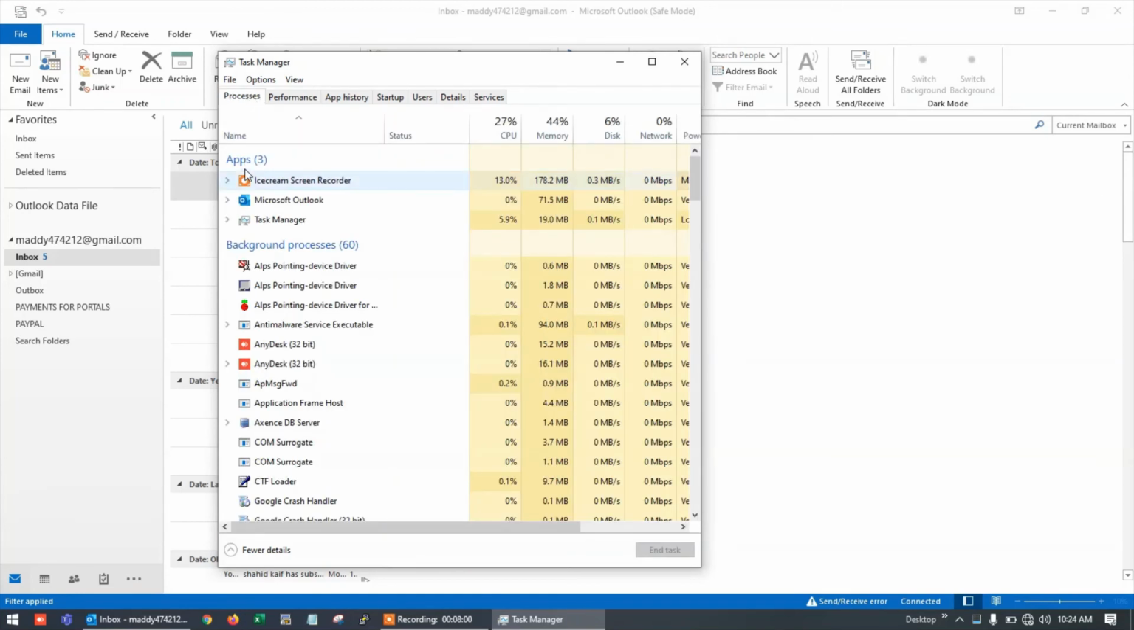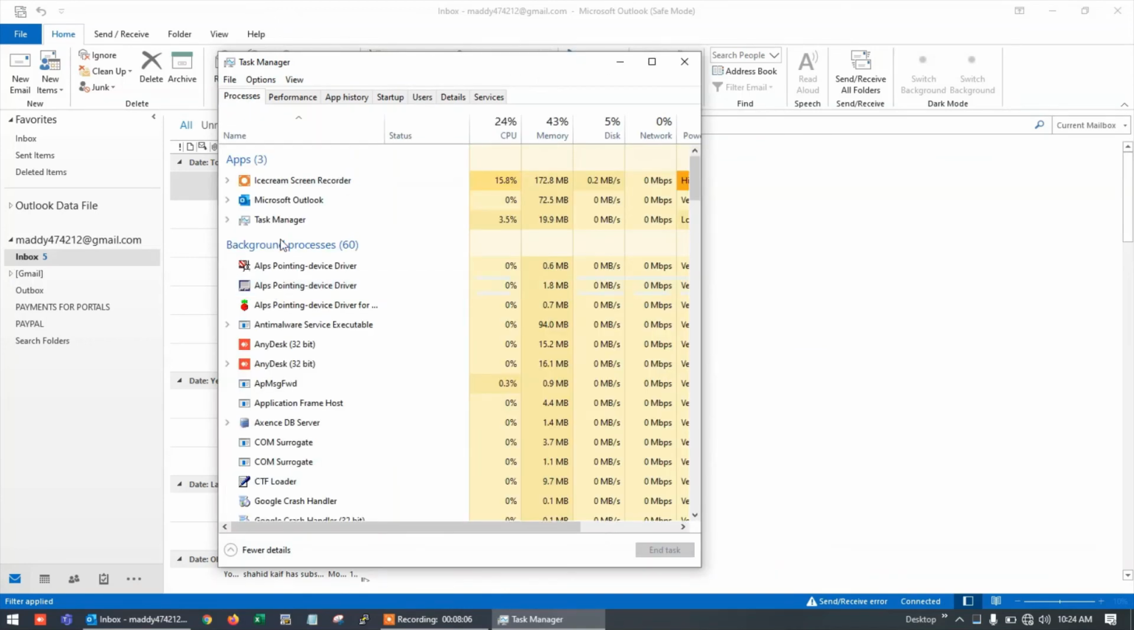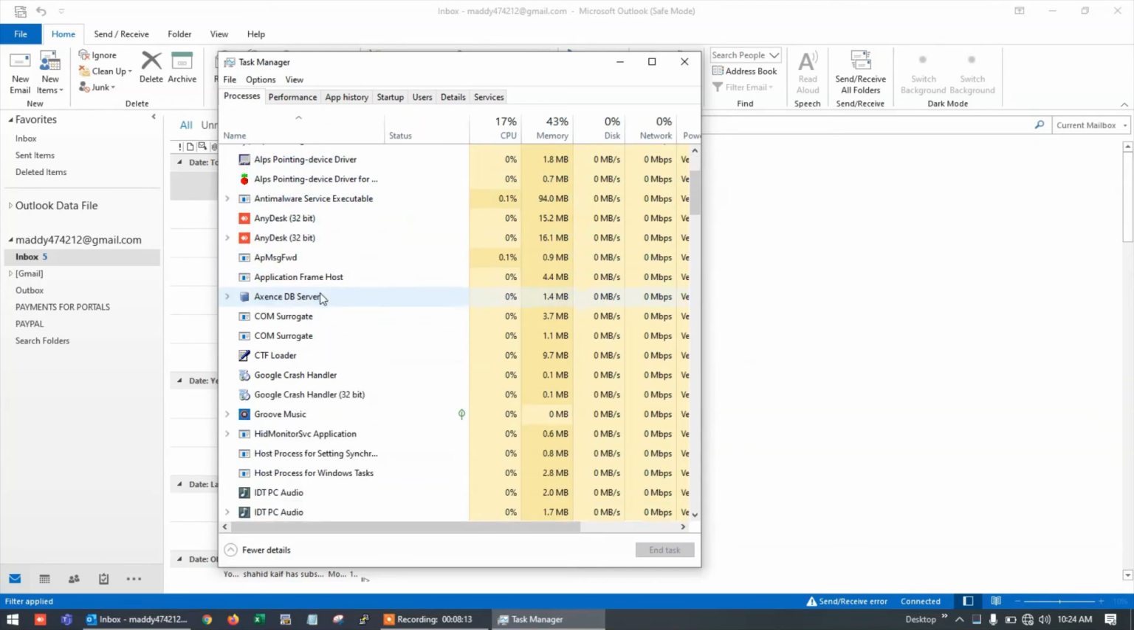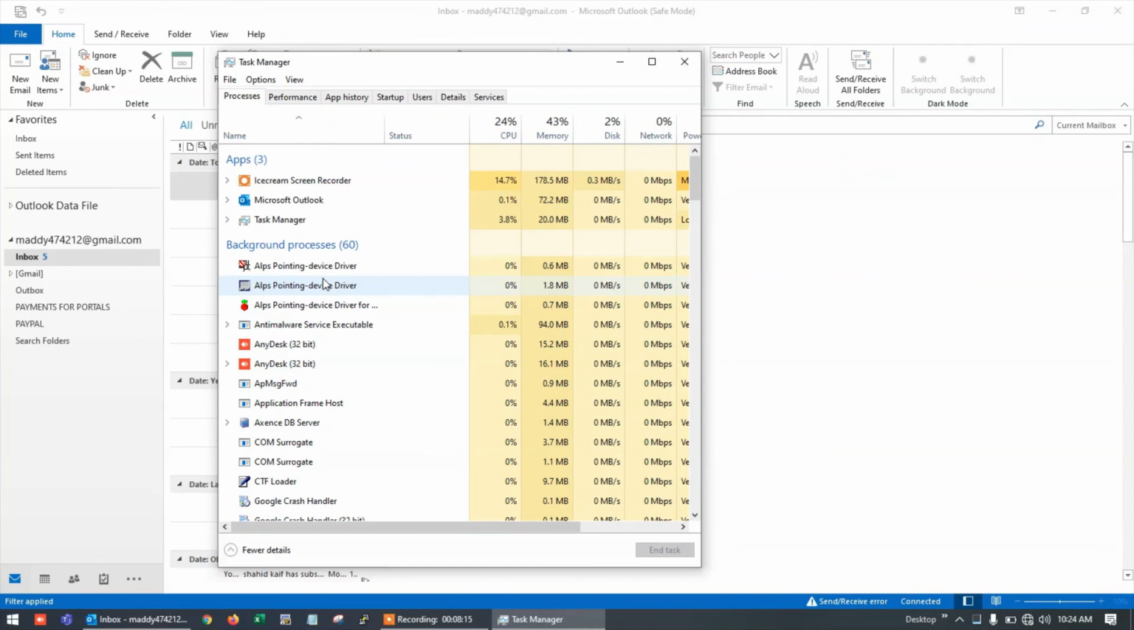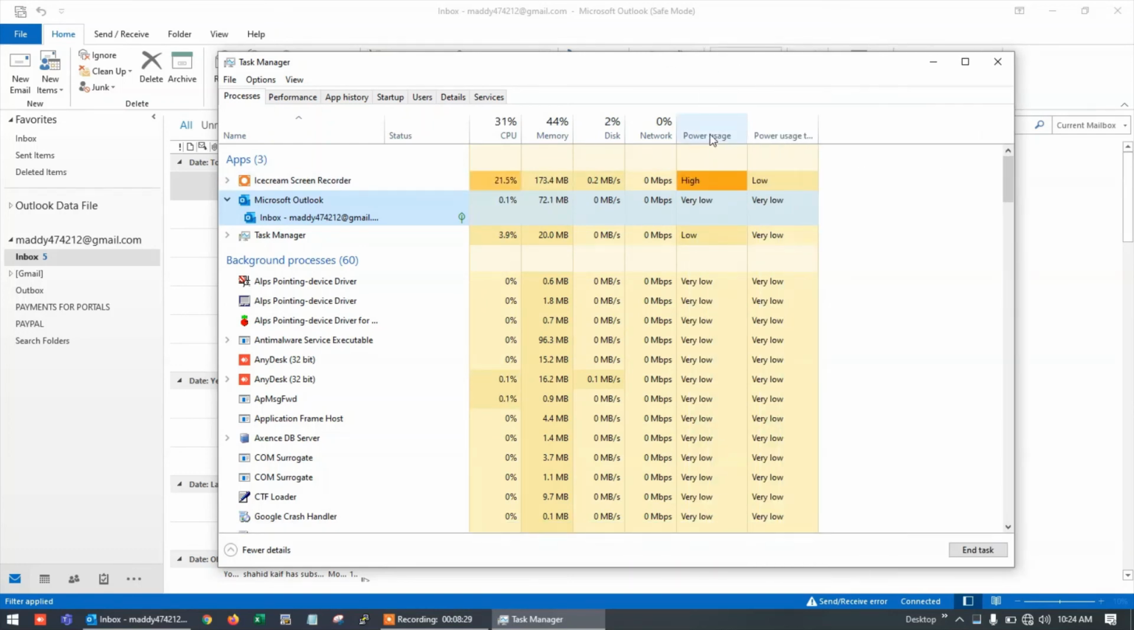You have to go to Processes. Sometimes it opens like this, a small window, so you have to click on More details first. Then you can see the current active processes which are running. These are some background processes which are opened by the system. You simply have to click on Outlook, so you can see what processes are running for Outlook, the total memory consumption, the disk it is utilizing, and the network traffic it is utilizing. You can see all those things.